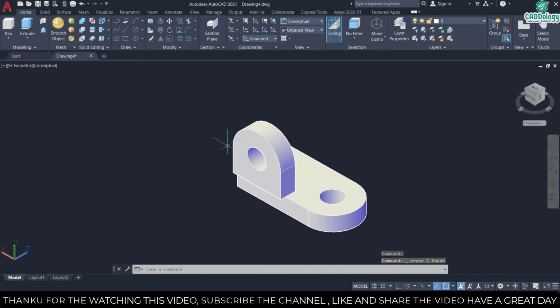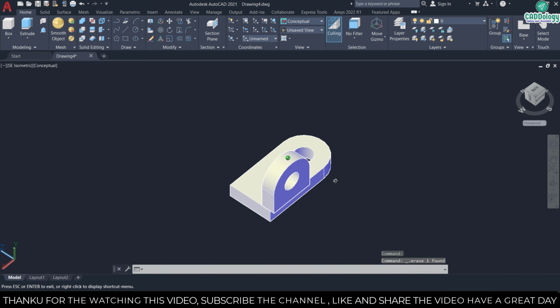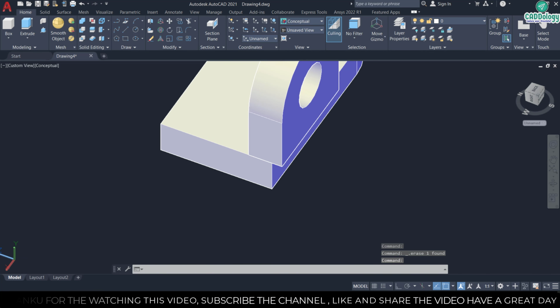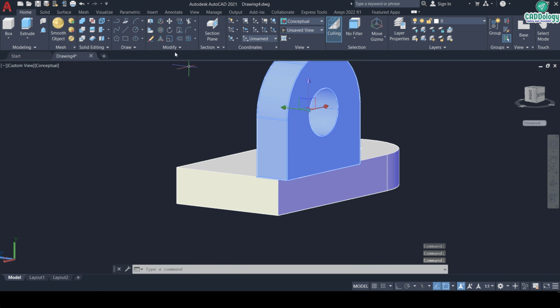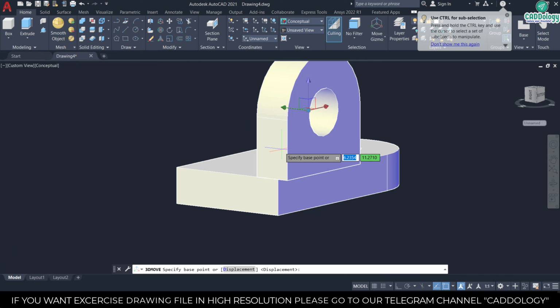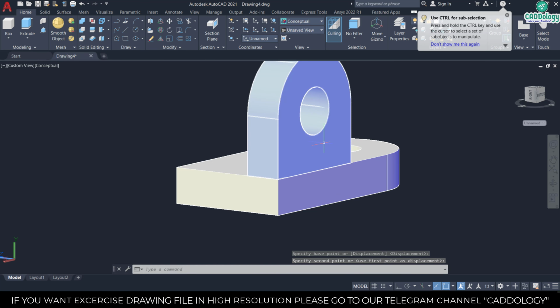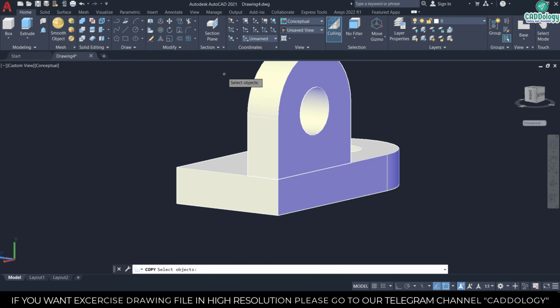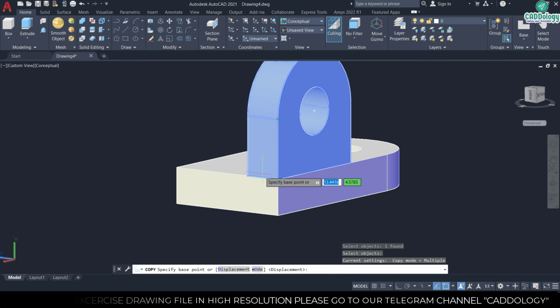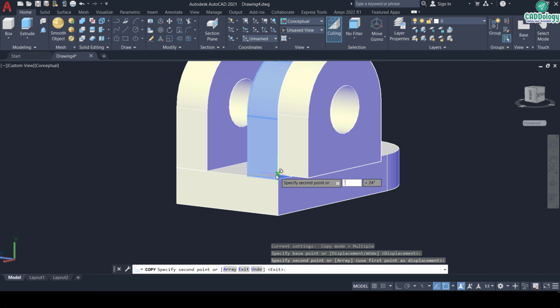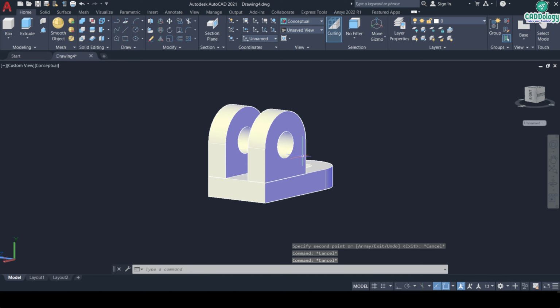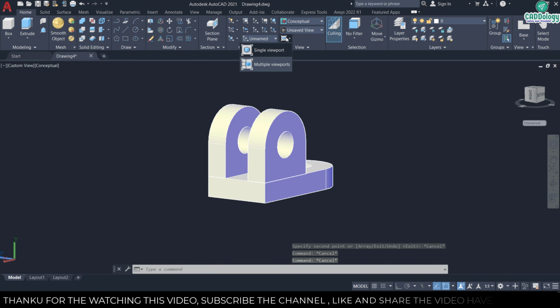And now I am moving into corner, select and move command. Now I am copying that object, select edge and place another edge. Our above portion is finished now.